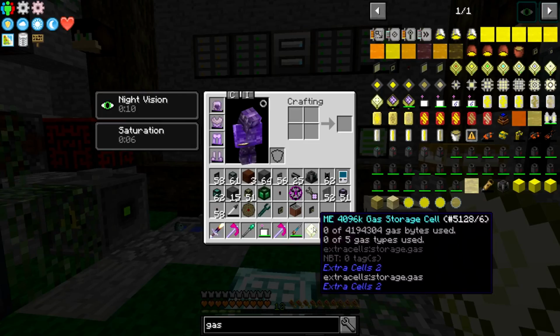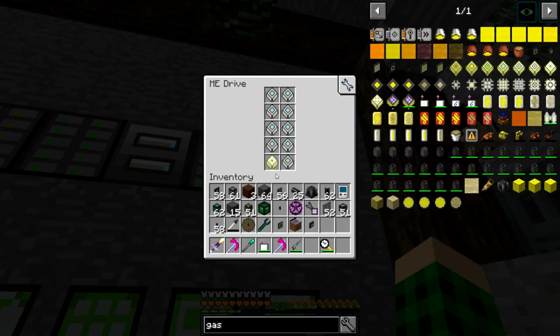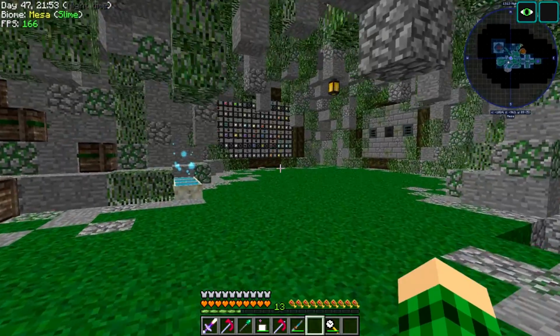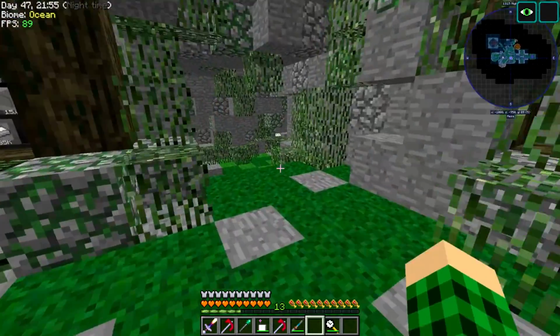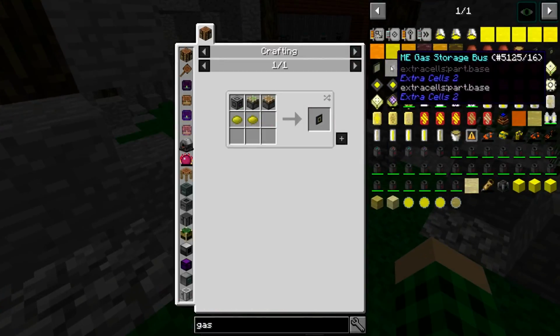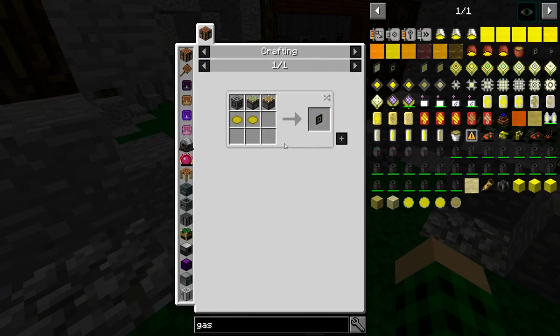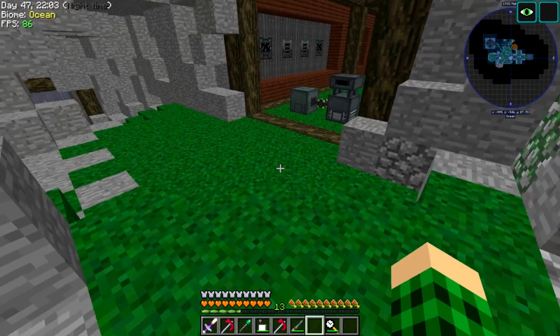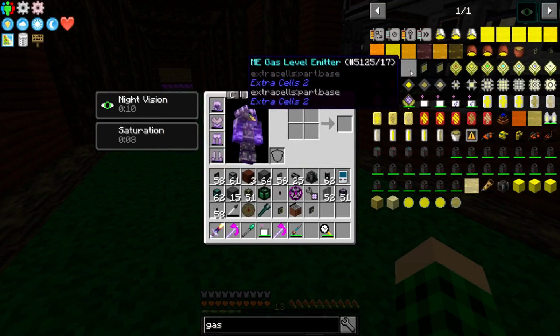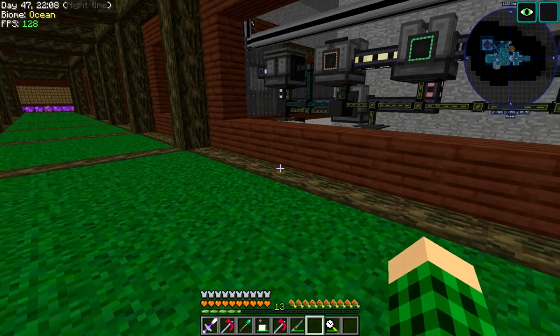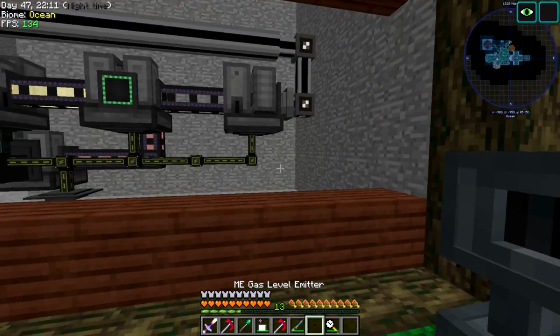Okay, I made the gas storage cell, so we can toss that in here. I already took one of the 64Ks out, and I also made some gas components, they're really simple. You just take yellow and combine it with, for example, a level emitter, which gives you gas level emitters, which is really nice.